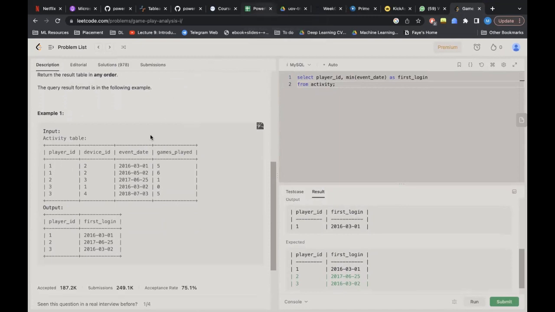So instead of this, if we don't want the minimum of all the event dates, we want event dates according to the player ID. We want to see, okay, for one, this is the answer. For two, this is the answer. For three, this is the answer. What we need to do here is group by. So you need to group by the player ID. Let me clear this out.